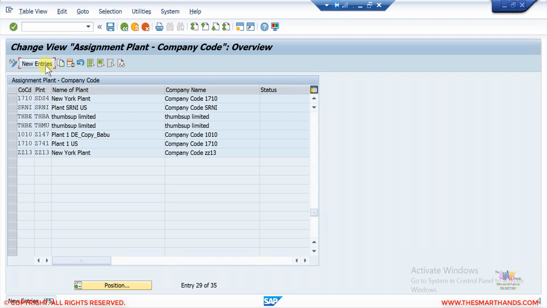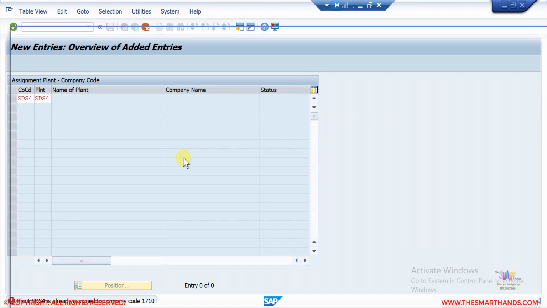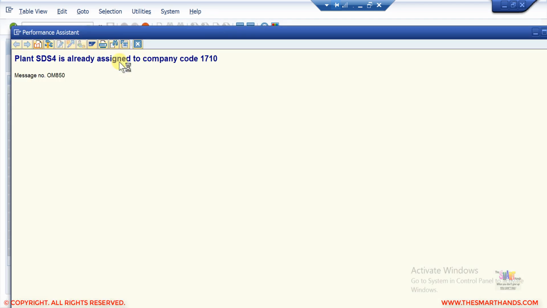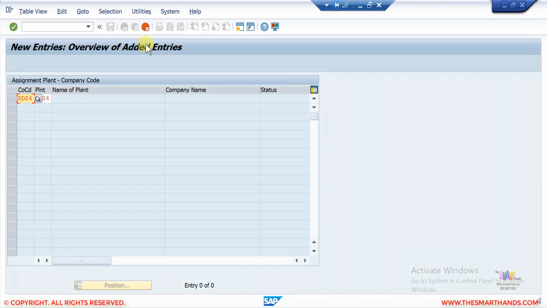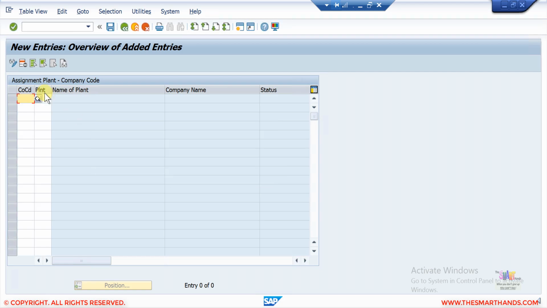What that means is here you can see one link, but if I try to create another link, for example, if I link company code SD/S4 to plant SD/S4, you can see there's an error at the bottom. If I click on the error message, it says this plant is already assigned, so it doesn't allow you to assign another one. To fix it, we need to delete the entry and create a new entry. So I'll say yes, I want to delete, go back.